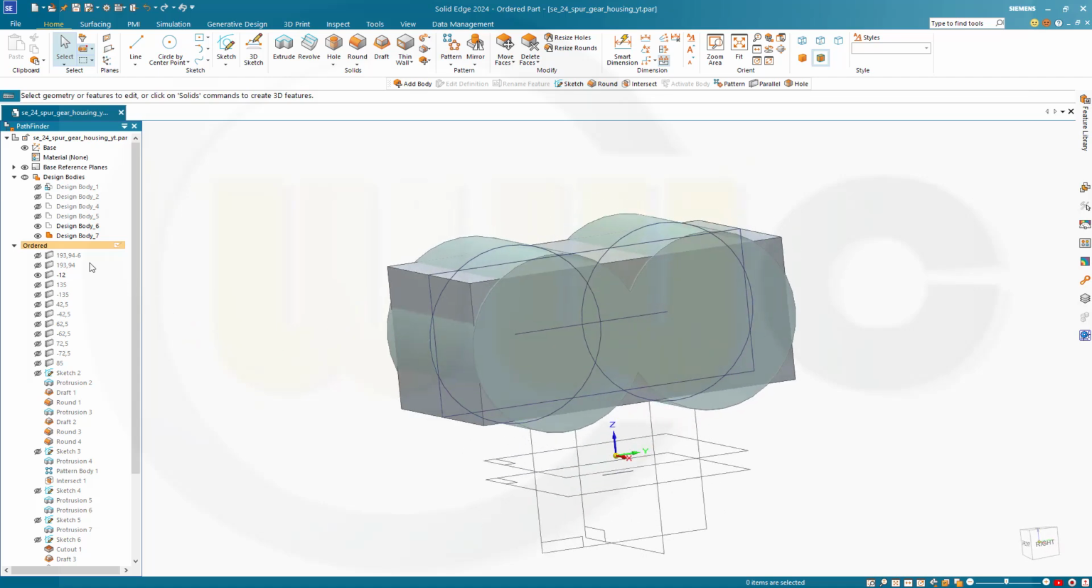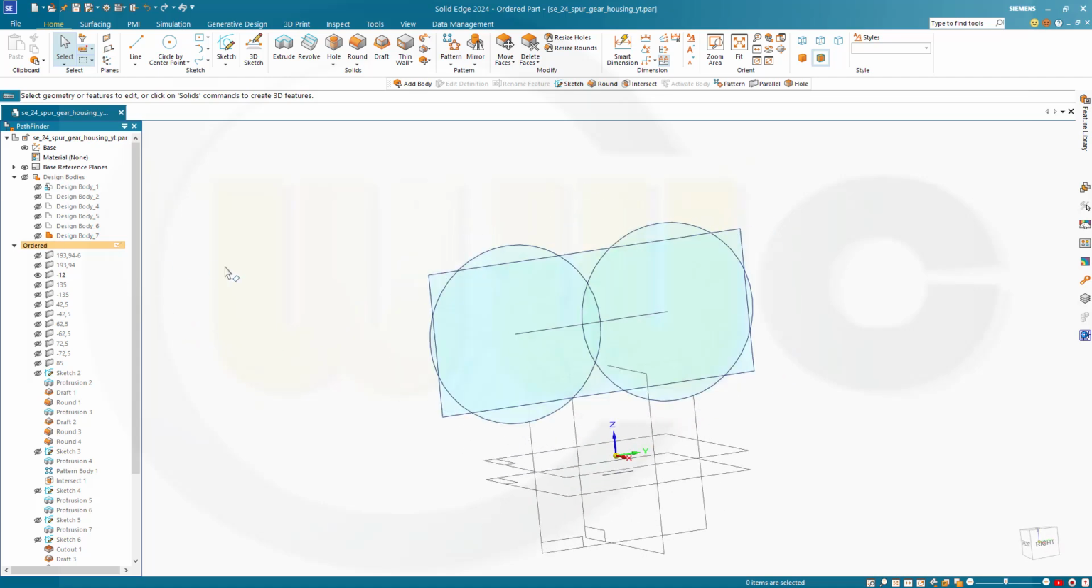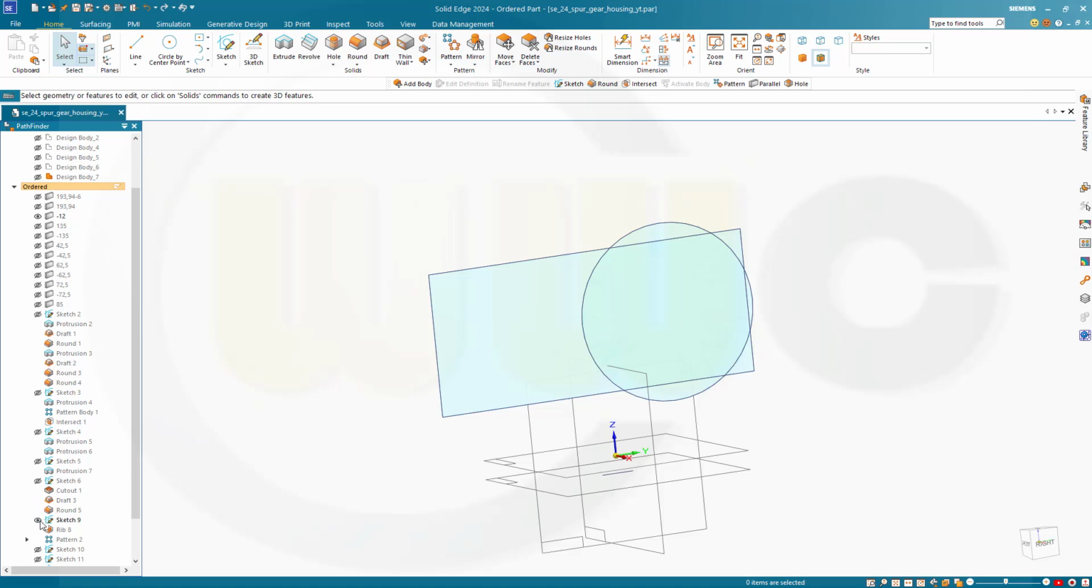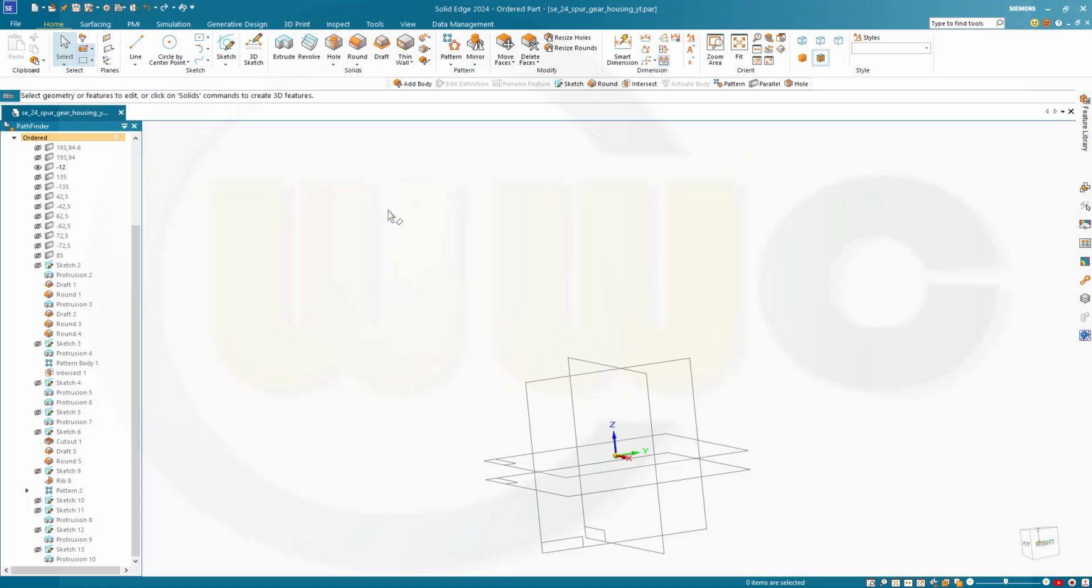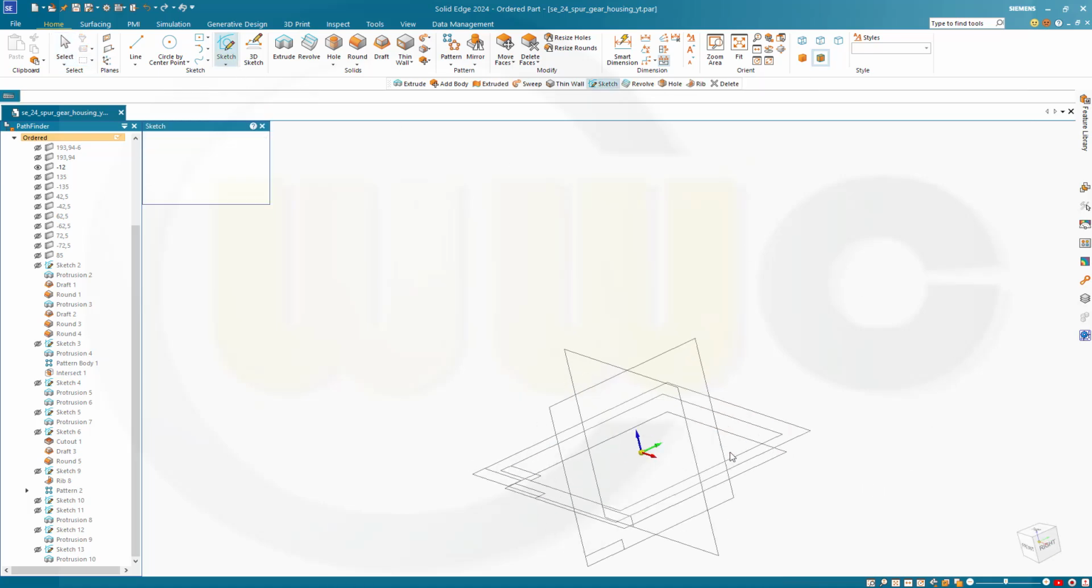Nice. Now let's hide those two bodies. Next sketch, and hide those sketches. Okay. Still two sketches visible. Yes, there you go. Now, next sketch would be on the top plane, I suppose. So that would be this one here. Yep.